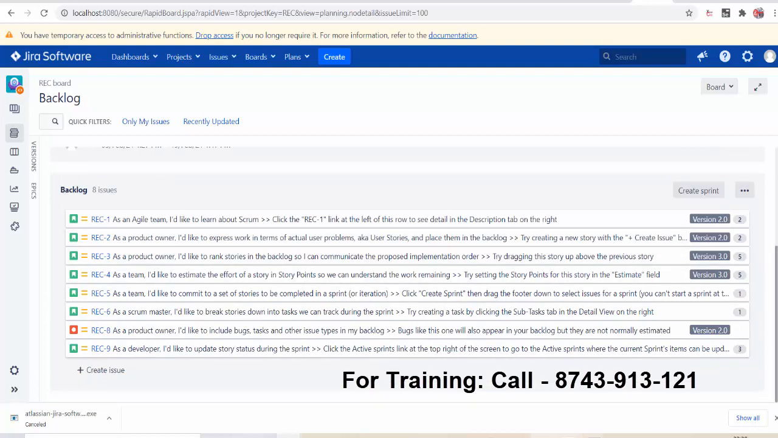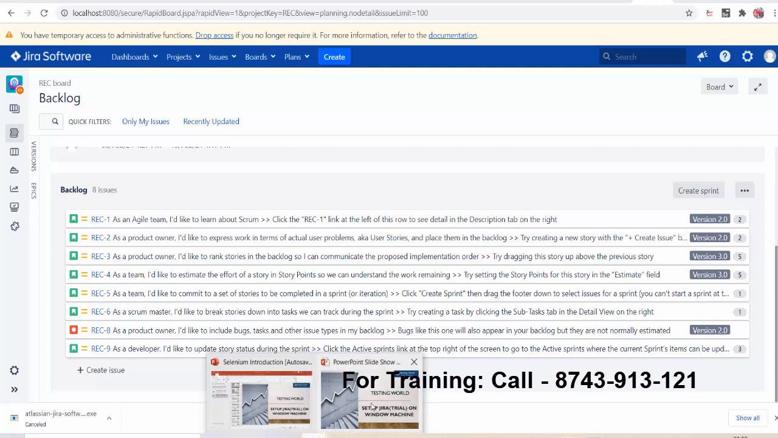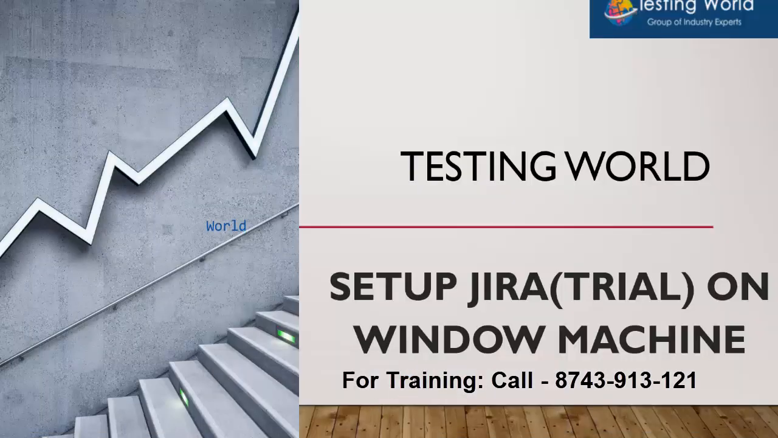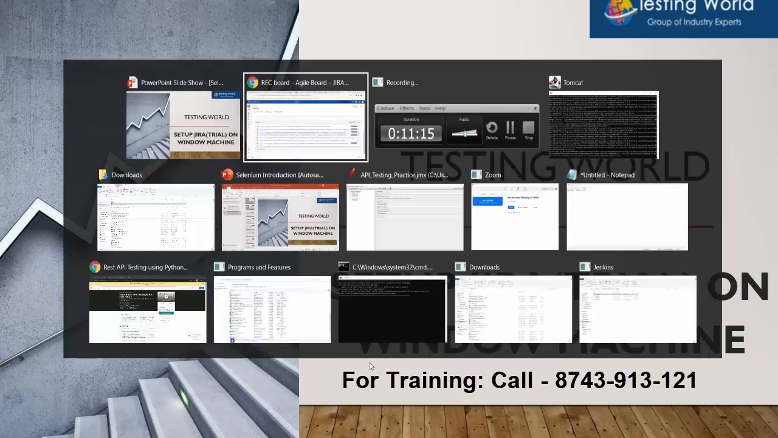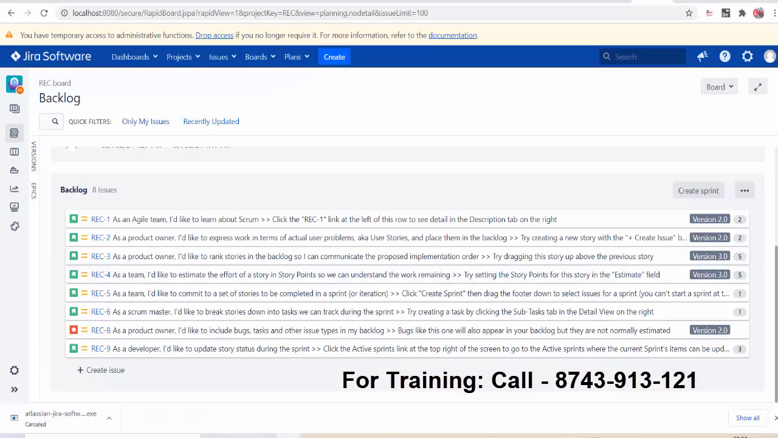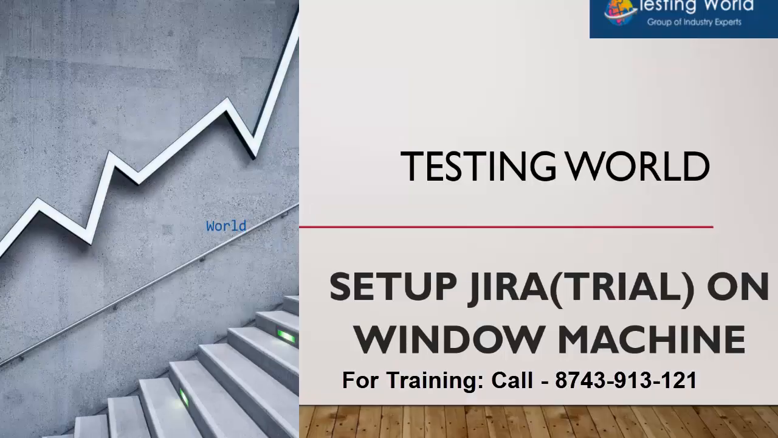So in this session, the agenda was to set up Jira on the local machine, or I'll say a local Windows machine, for practice, which we have done. This setup is available for a 30-day trial, so just keep that in mind while learning and practicing. In this session, that's all we have.